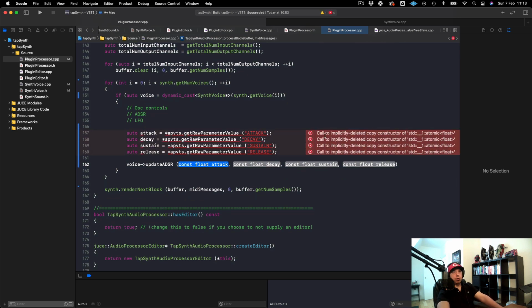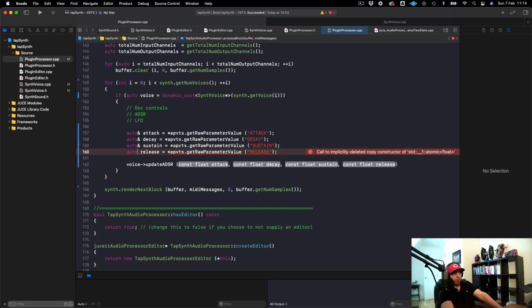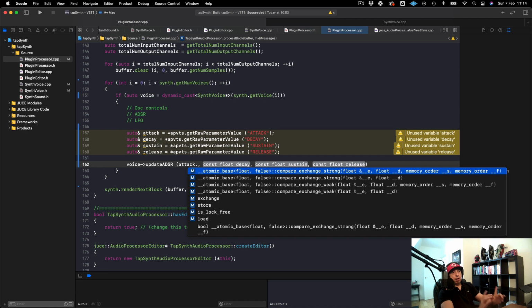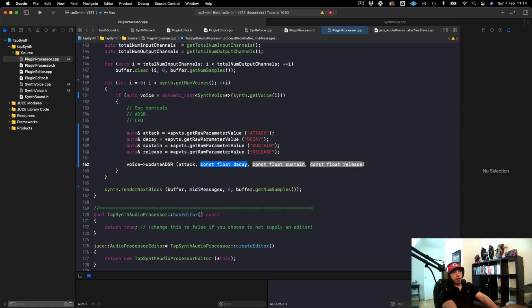Oh, copy to implicitly deleted copy constructor. What this is saying is that it's making a copy of what this is, and because of that, I need to make this a reference to the value that I'm trying to get. So for that reason, I need to put this ampersand. So this is a reference to this. And now we can put these in. It'll work fine if you just do this.